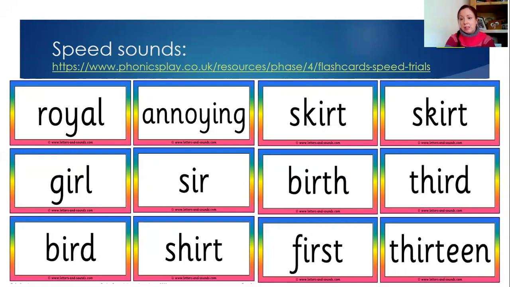We've also got the link then on this slide for the speed trial. So again, it's that racing track where the phase 5 sounds come up on the flashcards, on the signposts as you go around. Have a go at practicing those sounds, seeing if you can improve the speed of your recall and the time each time you do it.